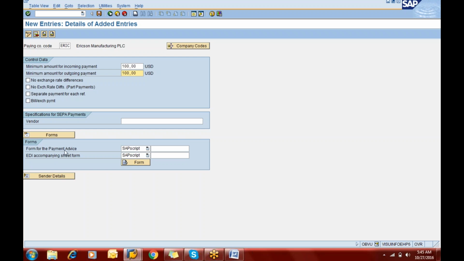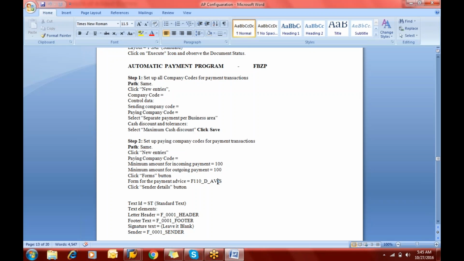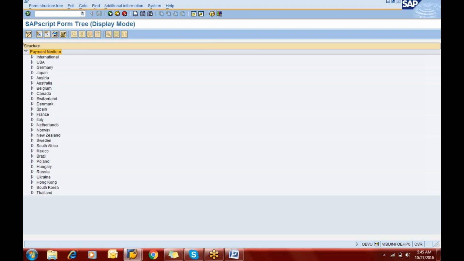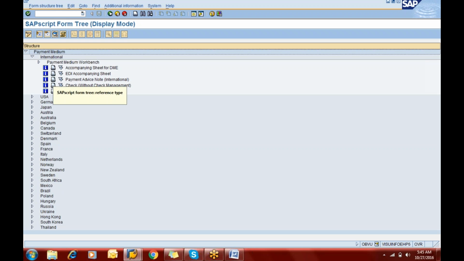So which form will you attach? There is a form given in the practice material also. You can copy paste, or we can take it from the system also. Here, form for the payment advice, press F4 option. In the real scenario, these forms are not made by the functional consultant, the FI consultant. These are given by the ABAP consultant. For example, here we don't have the ABAP consultant, so we can just get it from the system also.